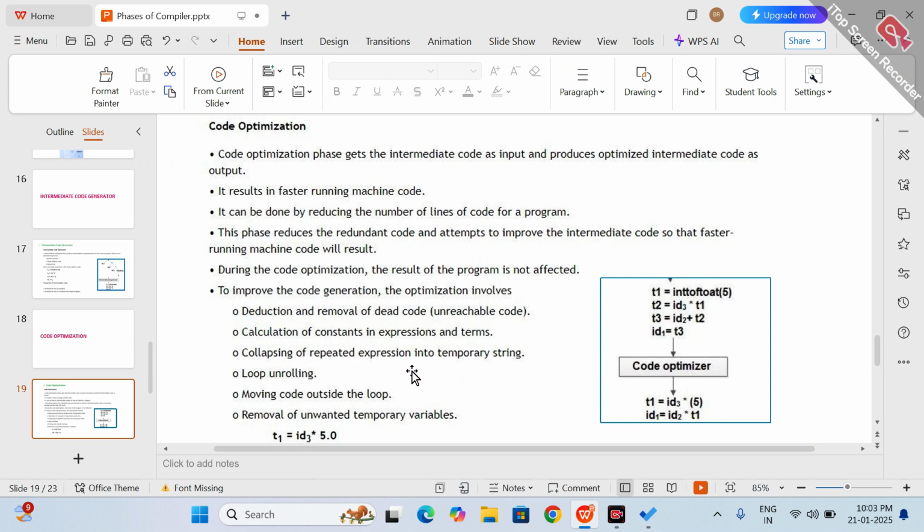Similarly, there are some more points. Collapsing of repeated expressions, that is a redundant expression. Loop unrolling, where a loop is never used in your code. Removal of unwanted temporary variables. And moving code outside the loop. That means after the loop is executed, some code is available outside the loop that has no use. That type of code will be removed. So these are some of the steps to improve code optimization.